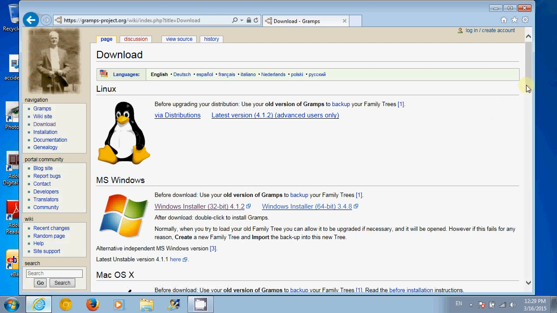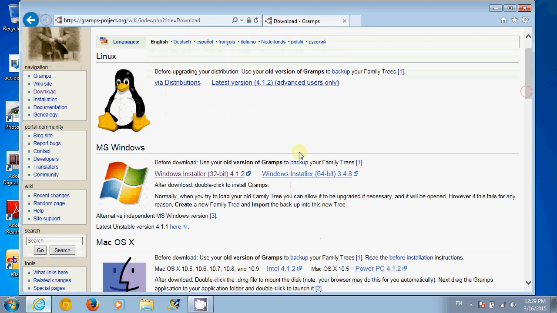Now, if you're downloading this for your Windows computer, you see two options. One is for 32-bit computers, one is for 64-bit computers. The 32-bit version of this software will send you version 4.1.2 of Gramps. The 64-bit version will send you version 3.4.8.